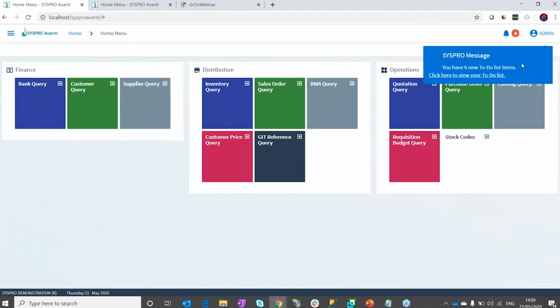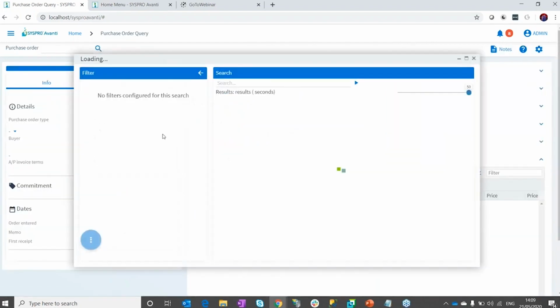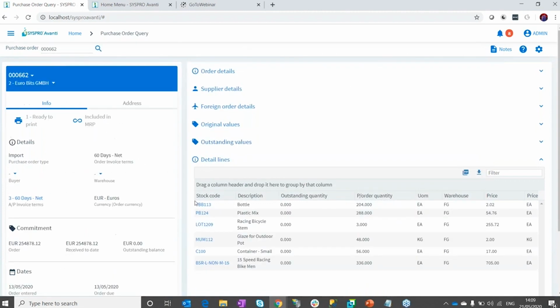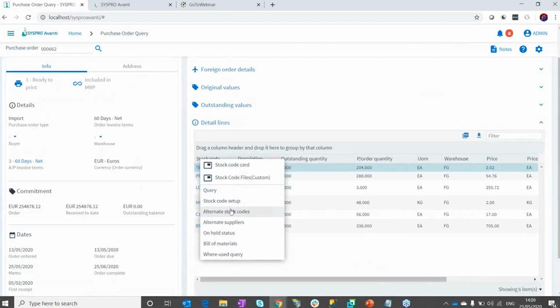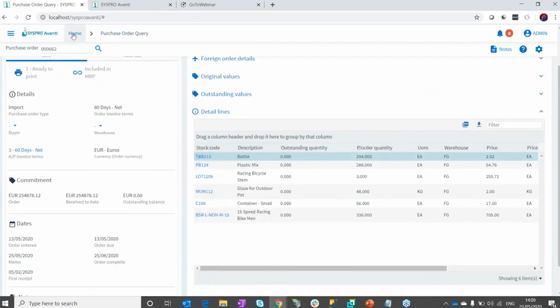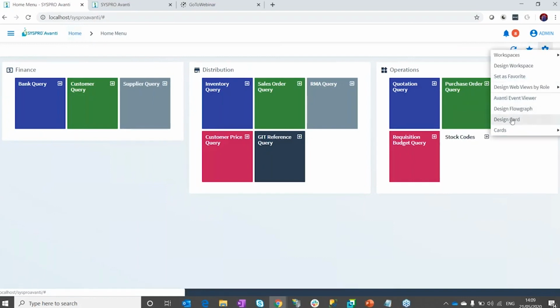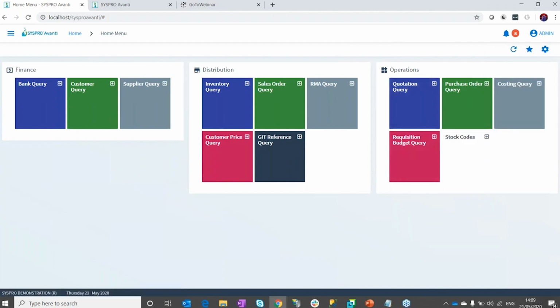I can now go to see where this card might be available. So for example, my purchase order query, for I know has a list of stock codes. I can now begin to see, okay, should have been available there. Let me just double check that has been saved right. Could have been, can't see. That actually hasn't come up. Okay, I'll park that for a second.